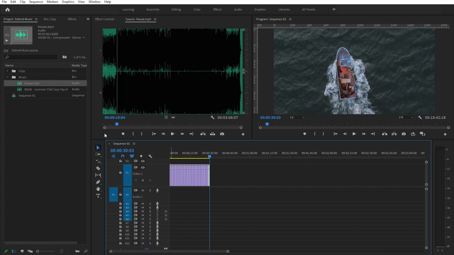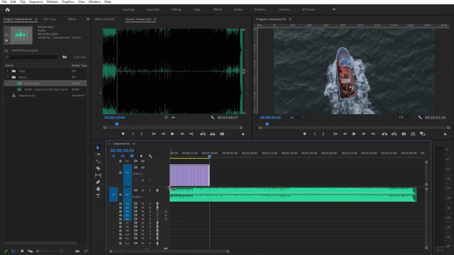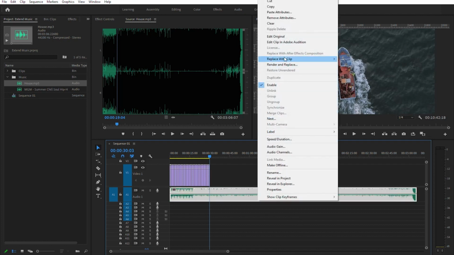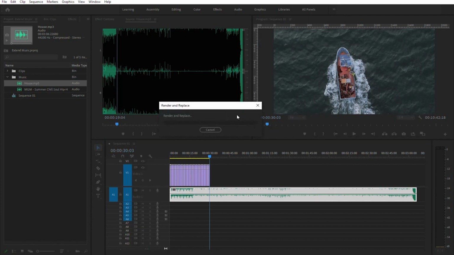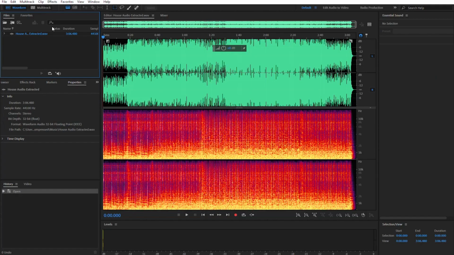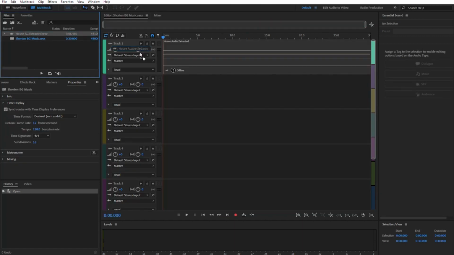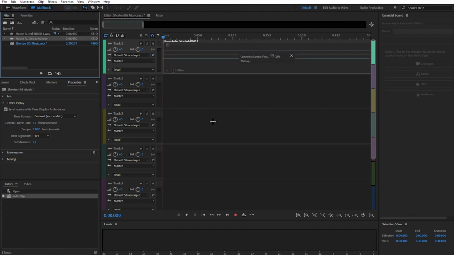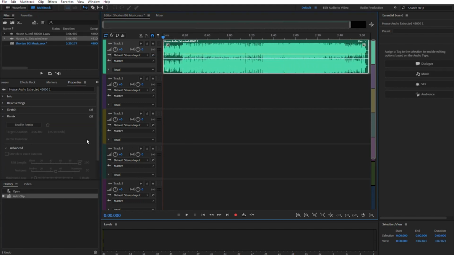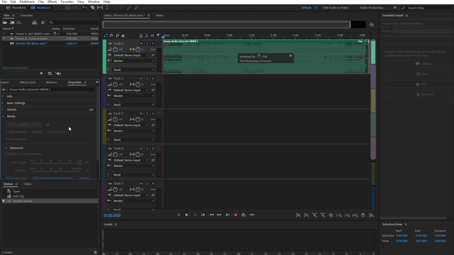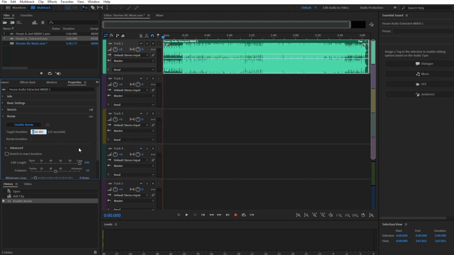Let's have another example, but this time we want to shorten the music. It's exactly the same process, but this time, we just need to shorten the duration of the music. So again, right-click on the music track, edit in Adobe Audition. Select multi-track. Drag the music to the first track. Then on the Properties panel, click Enable Remix. And here we set the duration to about 30 seconds.